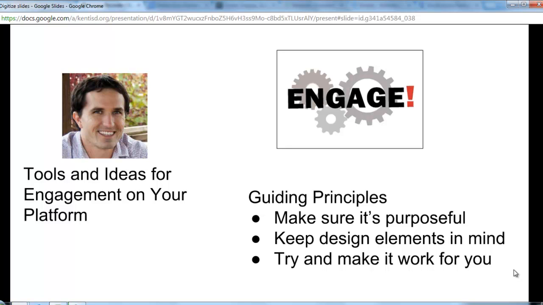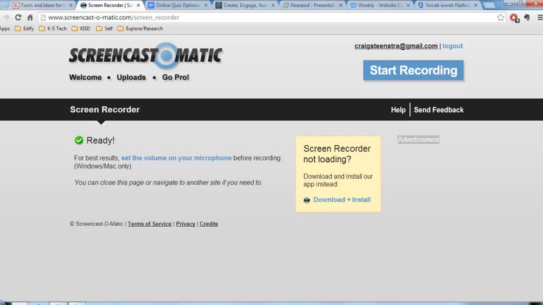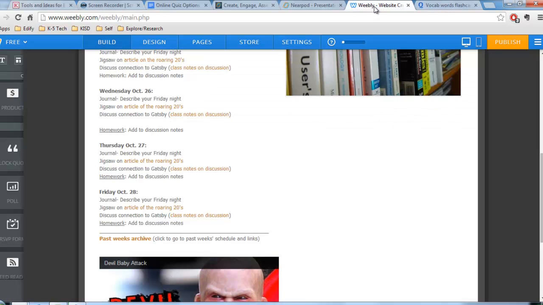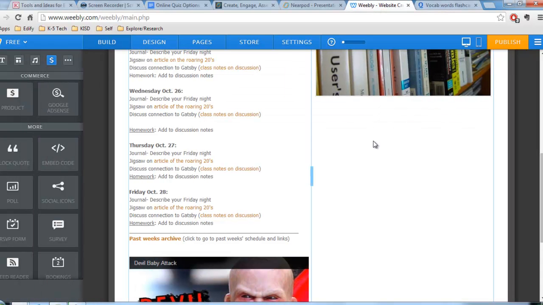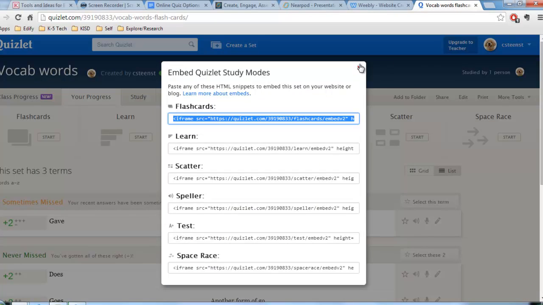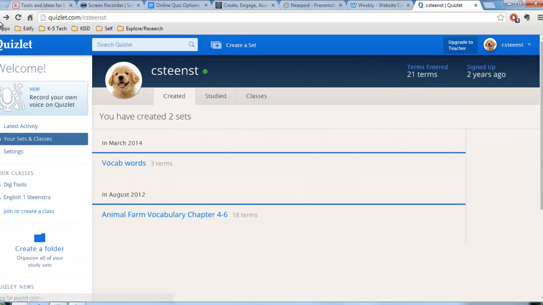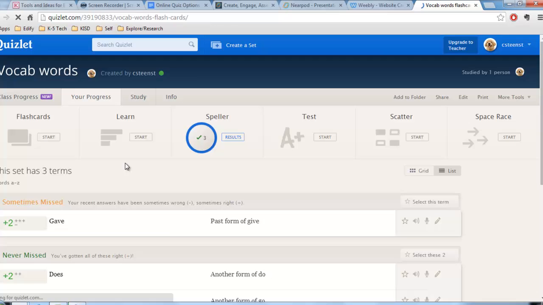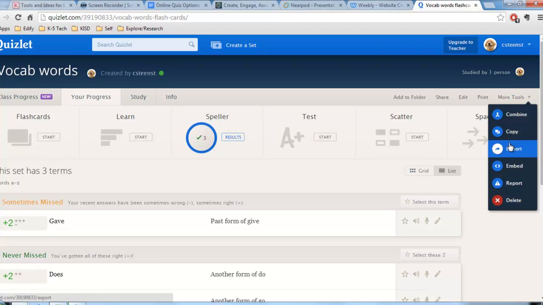So I'm going to jump right into it here. First thing I wanted to show is embedding stuff and adding images. So I just wanted to show the embed code and how that works, especially in Weebly, and it works similarly in whatever other tool you want. So let's say I wanted to embed Quizlet into my course. So I have these vocab words and I want my students to practice with that.